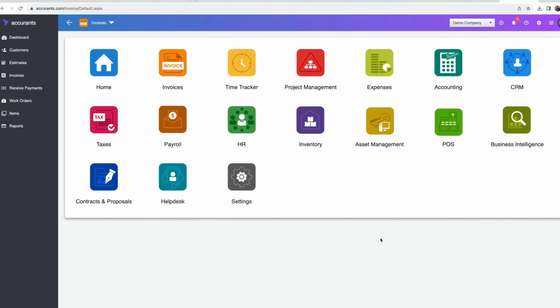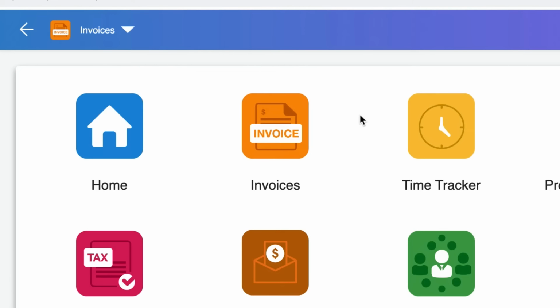In this video, I'm going to walk you through how to create an invoice in Accurants software suite. Once you have logged in, depending on the type of access that you have, the modules that you have access to, you should see the Invoice module if you have been granted access to it.